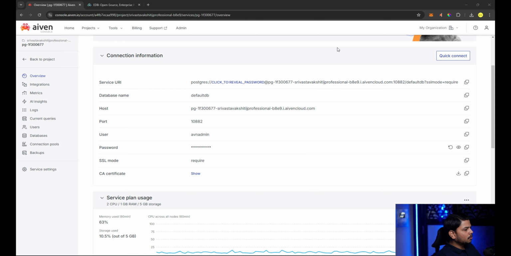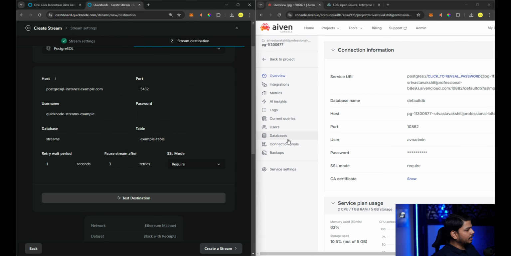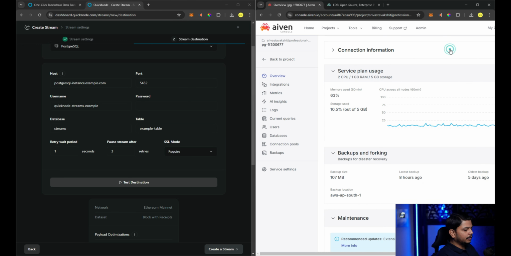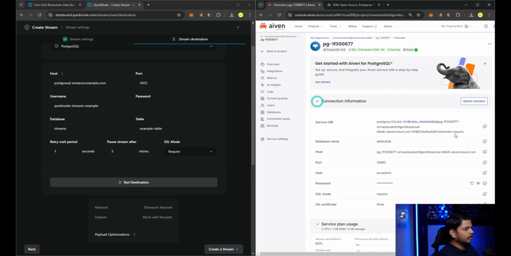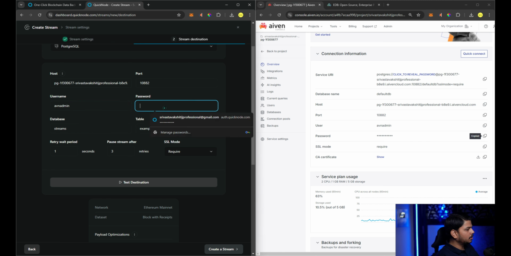Okay, so now what we'll be doing is making this particular website on the right side and the QuickNode website on the left side. I will be selecting certain information from here, the connection information, and filling this out here. I will select the host and paste it here. I will select the port and paste it here. I will select the admin user, paste it here, then the password here, and then the database name.